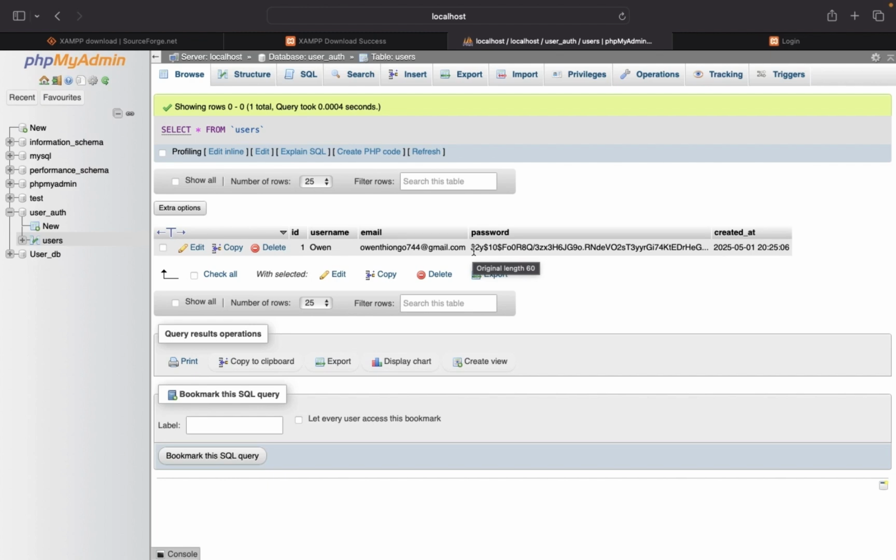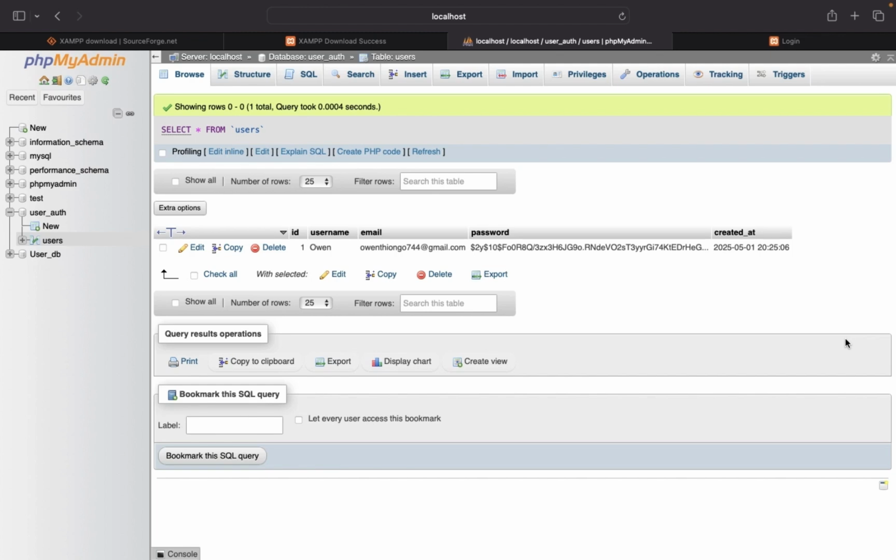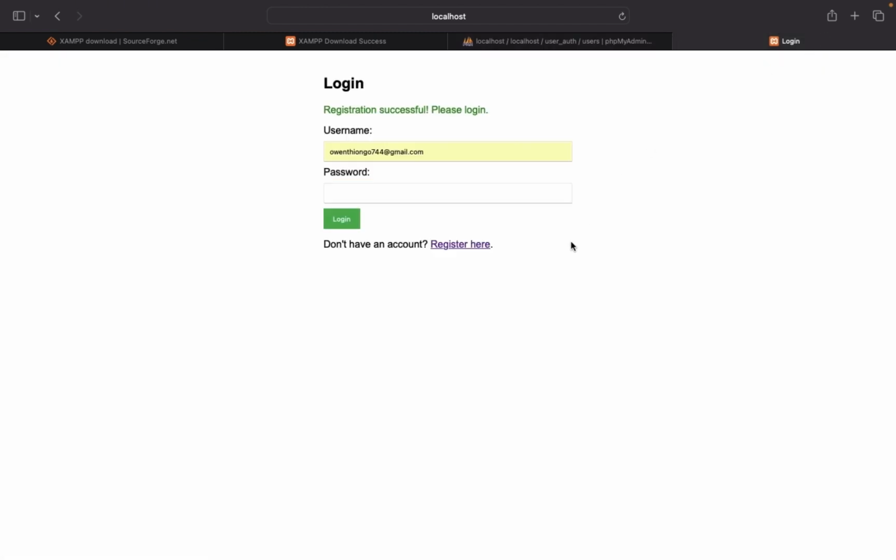Even the owner of the website cannot access the user's password. You can see the password is hashed, and it was created at exactly what time? 2025 May date 1. You can see exactly at what time. So I want us to try and register another user.